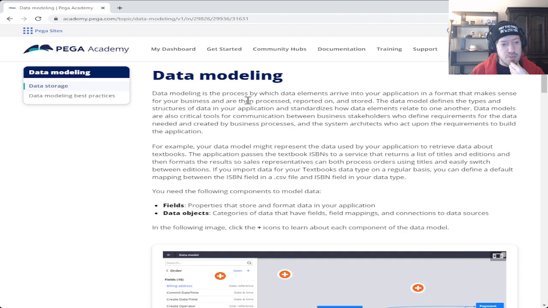Data modeling is the process by which data elements arrive into your application in a format that makes sense for your business and are then processed, reported on, and stored. The data model defines the types and structures of data in your application and standardizes how data elements relate to one another. Data models are also critical tools for communication between business stakeholders who define requirements for the data needed and created by business processes, and the system architects who act upon the requirements to build the application.